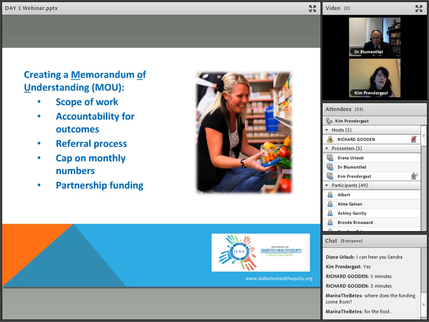And then finally, partnership funding is always a struggle, and it's very important to include that information in a memorandum of understanding so that if you're seeking joint funding, it's clear how that will be designated, and if different partners are bringing their own funding to the table, that's clear from the outset as well.